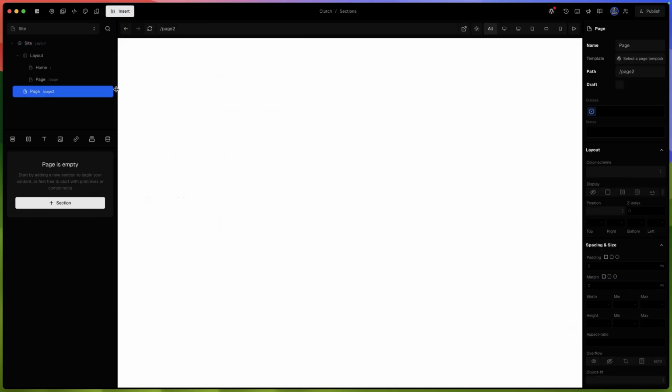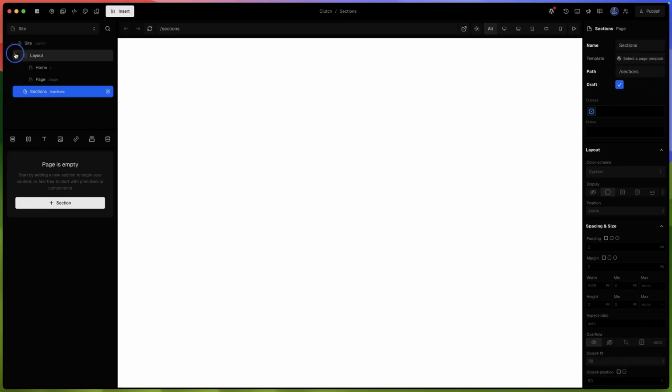And we'll create a new page. You can now see it doesn't have layout, and we'll call this one sections. And we'll give it the path sections, though this doesn't really matter. And we'll set it as draft so it doesn't publish. And so this here is now where we're going to house our sections. Let's go ahead and create one.